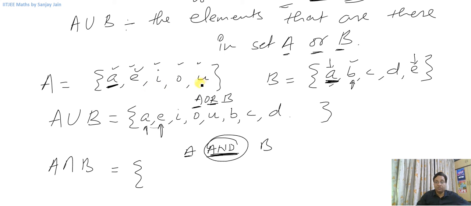U is not present there. E is present in A. E is also present in B. So A and E elements, these are the only elements that are present in A as well as in B. Okay, so these should be present in A as well as in B.